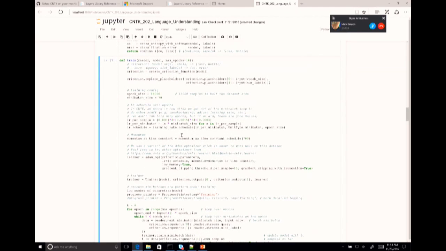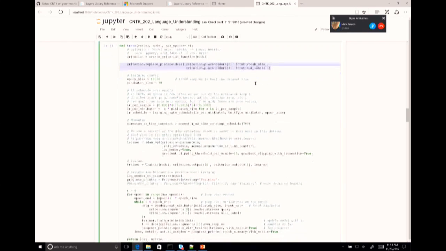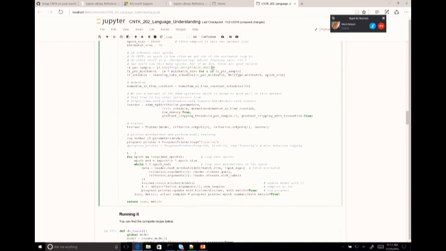Now here I'm going to replace these placeholders with the vocabulary size and the number of input labels. The data set size is about 36,000 in this case, so we are setting the epoch size to be 18,000. You can set whatever. Mini batch size I'm setting to 70. And here it's interesting.